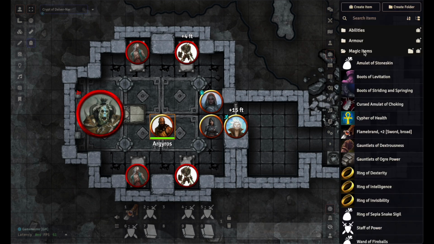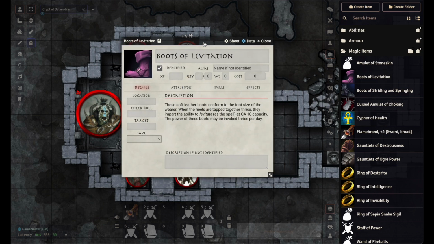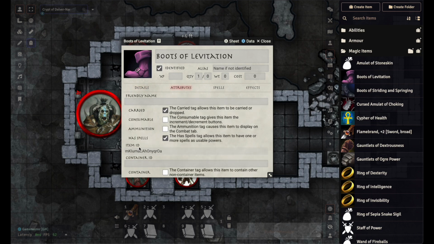So if we look at, for example, Boots of Levitation, we'll use this. I know this is a good one. These soft leather boots impart the ability to levitate as the spell at caster ability 10. You can do it 3 times a day, and there's no charges on this. It's not always on, but always available 3 times a day. No charge use. So best practice again is you're going to go in here, say has spells, and check that box right there.